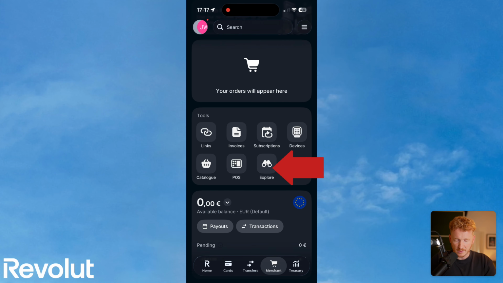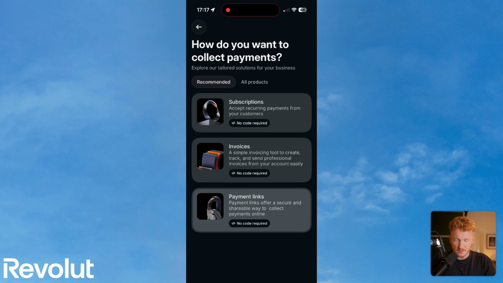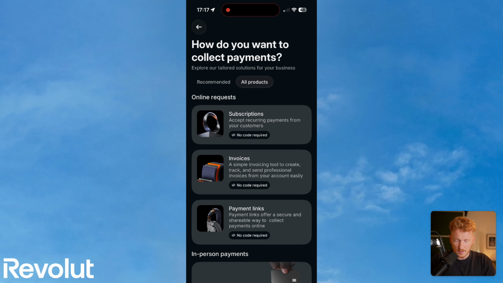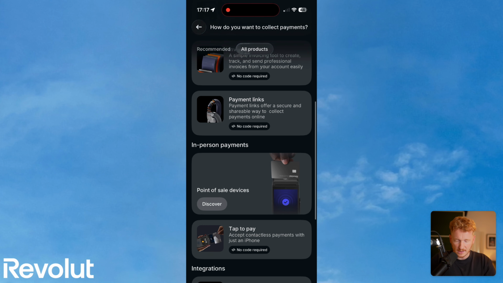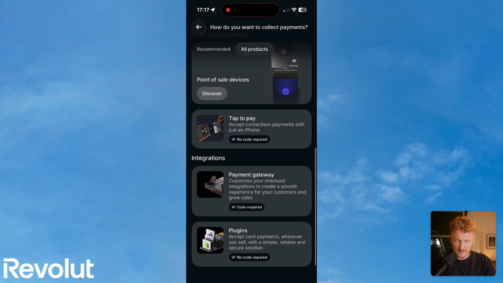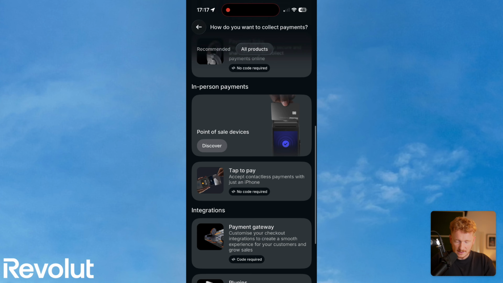And when you click on explore, they will explain every product they have: subscription, invoices, payment links, tap to pay, payment gateways, and plugins. And this one is also nice, tap to pay, because you can convert your phone into a card reader. Therefore, just click on it.